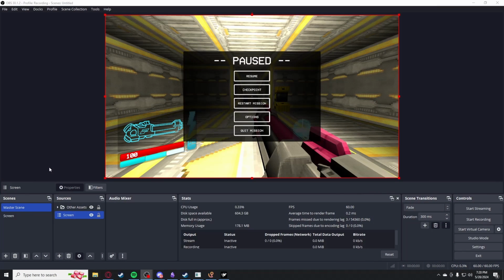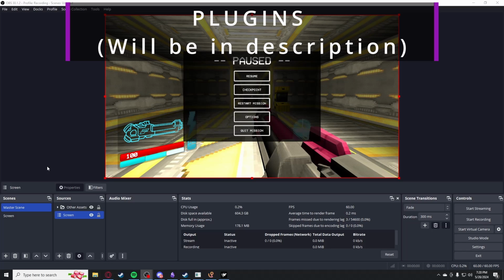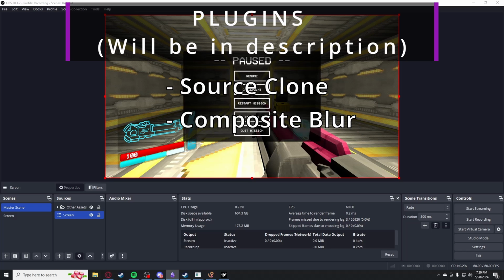Before you get started, there are a few plugins that you have to install. The first plugin will be the source clone plugin. The second plugin you need to install is the Composite Blur plugin. And the final plugin you need to install is the Sprout 2 plugin.